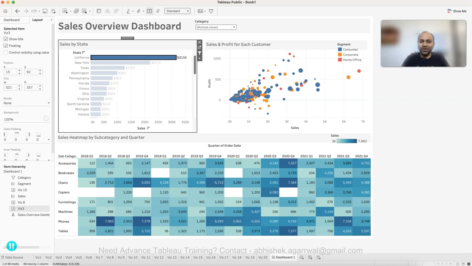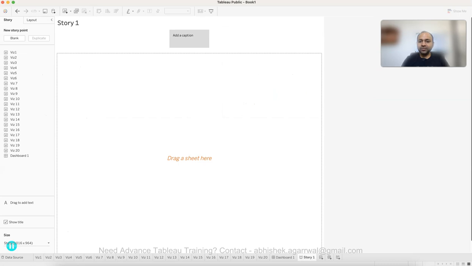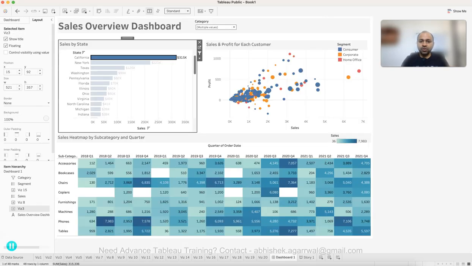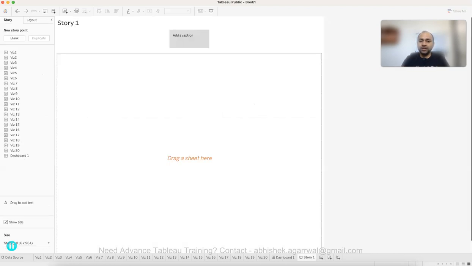I will not leave you here. You will have to be with me for one more thing, which is also a very important thing, nothing but a story, right? So what is a story and how is it different from a dashboard? If you see, a dashboard is nothing but a collection of different visualizations. But what is a story?